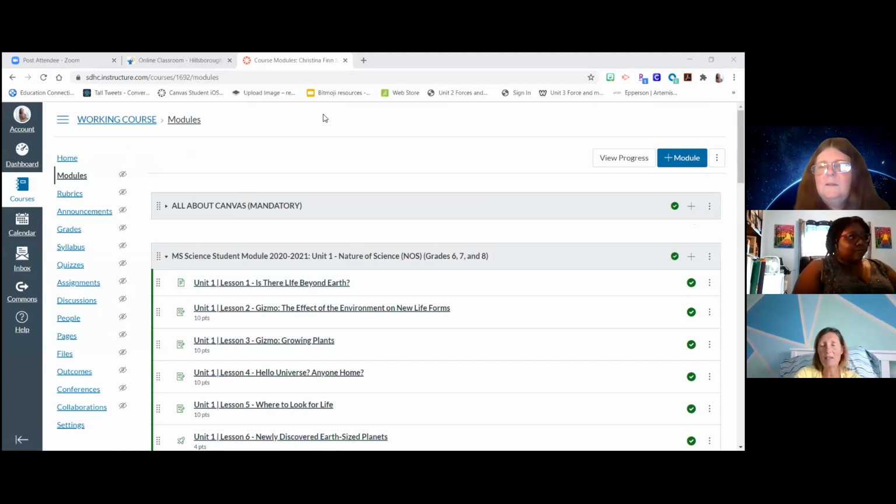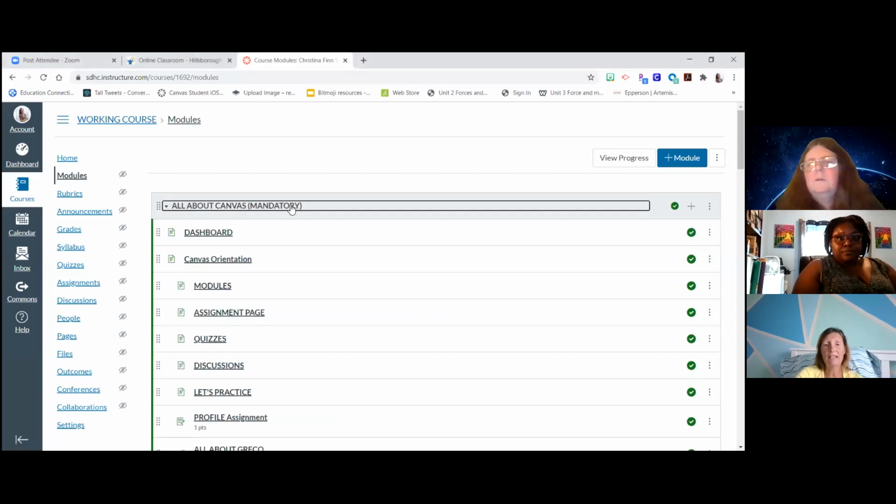I think of modules like a chapter in a book, or a day or a week, and it's just your way of organizing it so it flows. So when an adult looks at your Canvas and they're trying to figure out what they have to do, you might have a module where the first page is Monday, and then you have all the things under Monday, and then the next one is Tuesday, all the things under Tuesday. That's one way of organizing it.